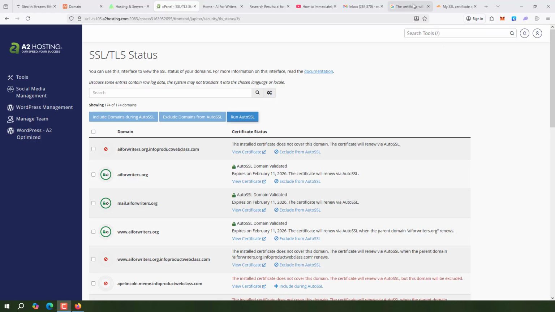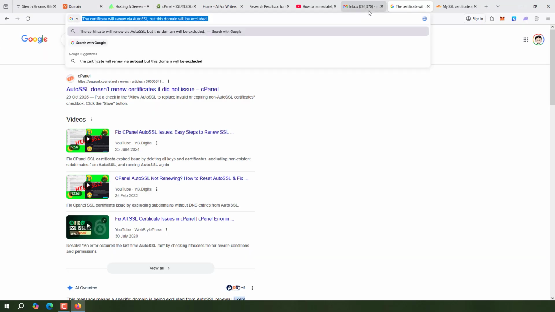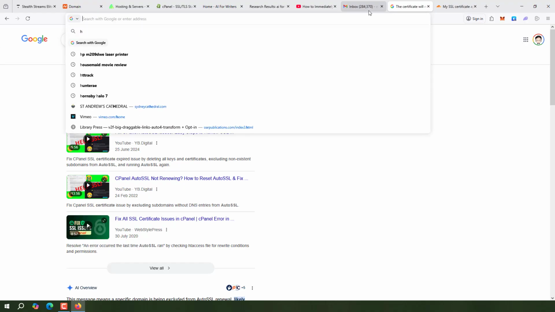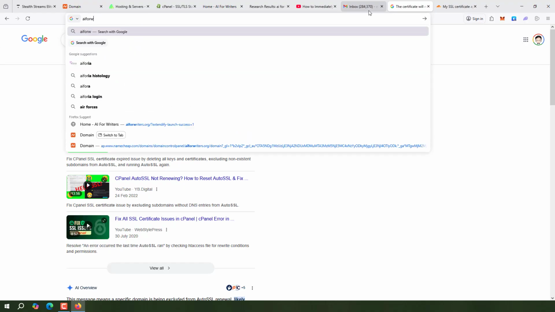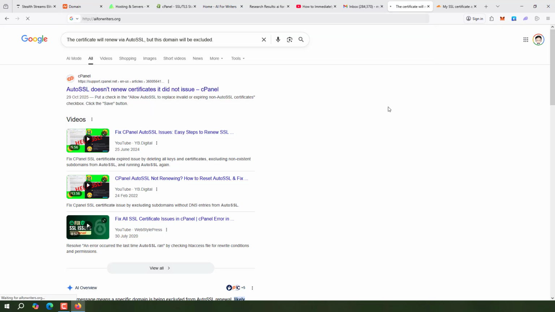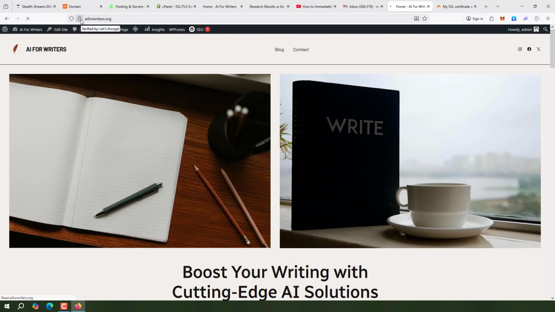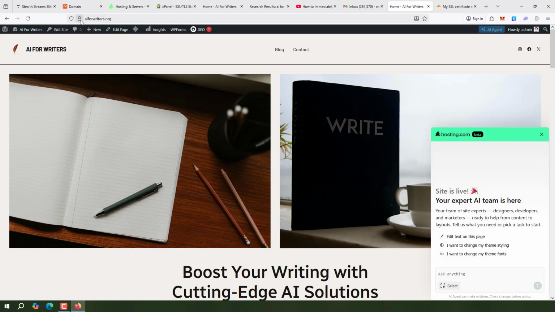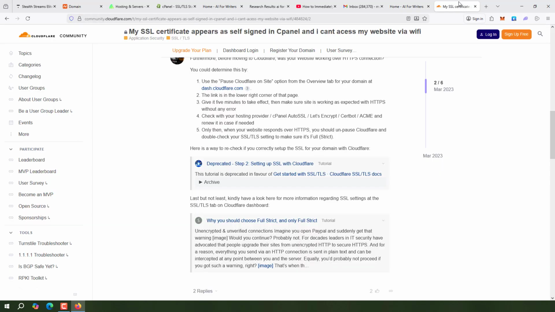So it's actually already working. It just took, I think, even less than an hour. So if I go to aiforwriters.org, you can see that it's now fully verified, right? All good. No more warnings or anything like that.